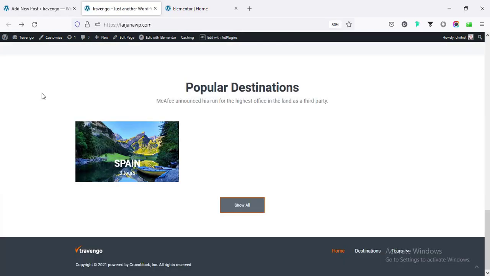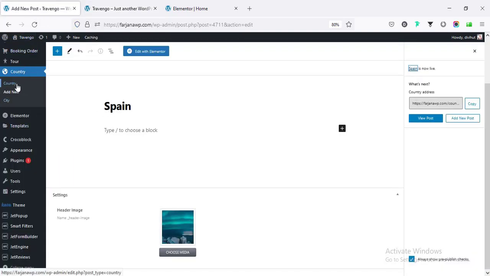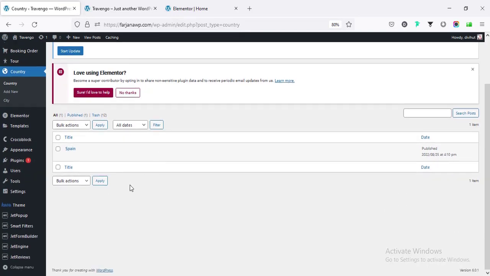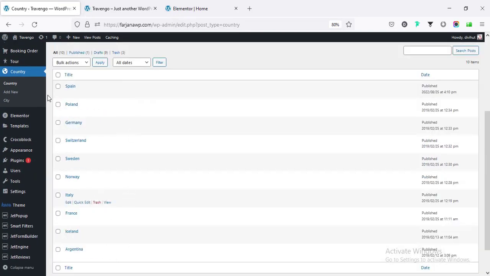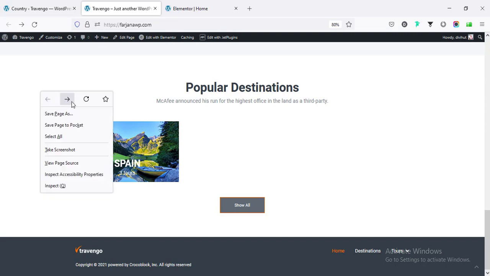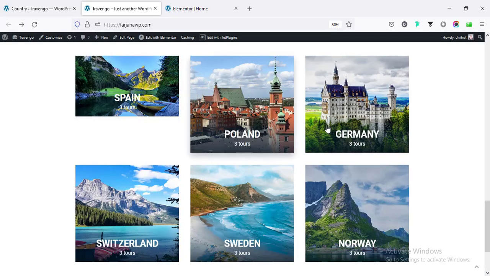Now in the same way I'm going to add some more countries from here. So going back to country and going to add some more. Alright, I am done. And now when I refresh the home page again, alright, so here it is showing all the countries, and for all the other countries I used a square size image.